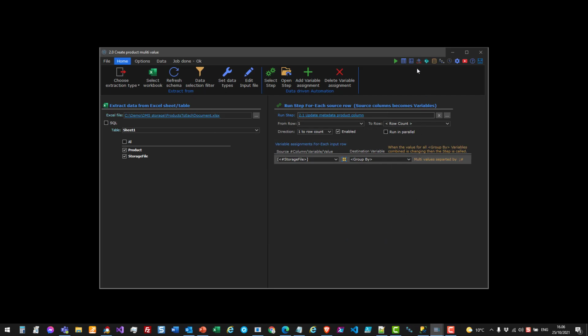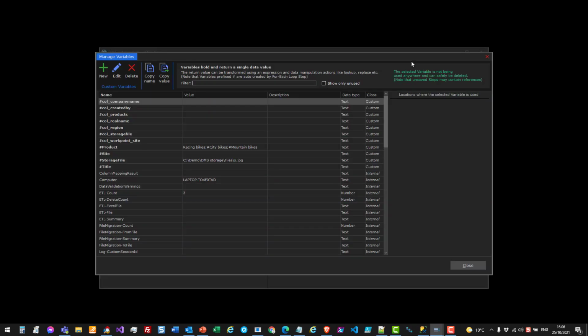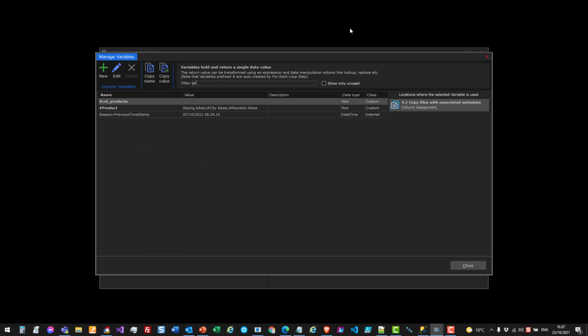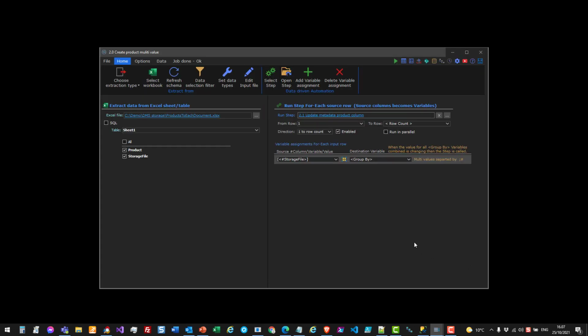Let's have a look at them. I'll go to the variables and I will find the product column here. Here we go. And you can see racing bikes, city bikes, and mountain bikes. And the value has been formatted in such a way that it is compatible with SharePoint, right? This could also be used for managed metadata or for lookup values. All right, so now we're ready to update the database table for each of those rows.